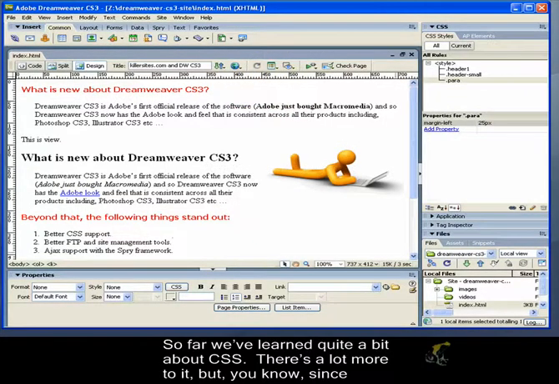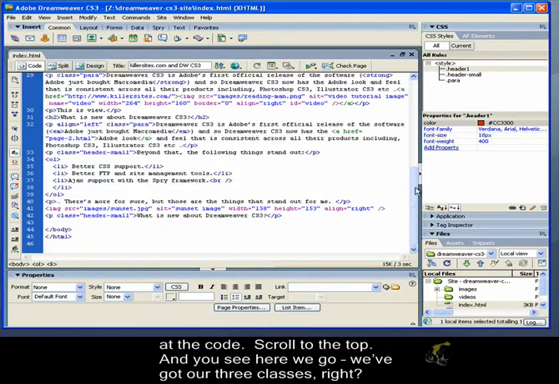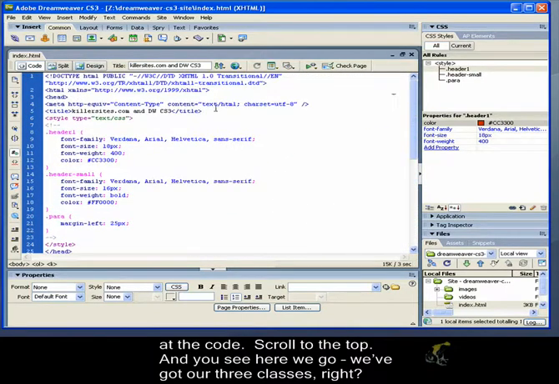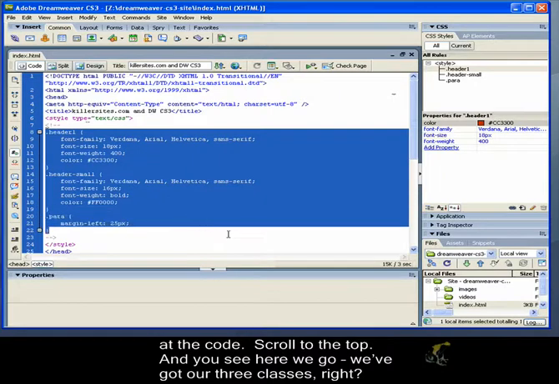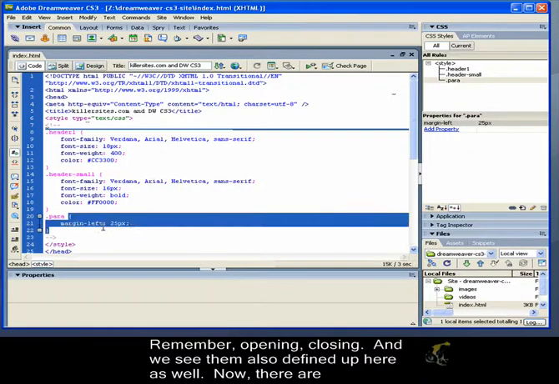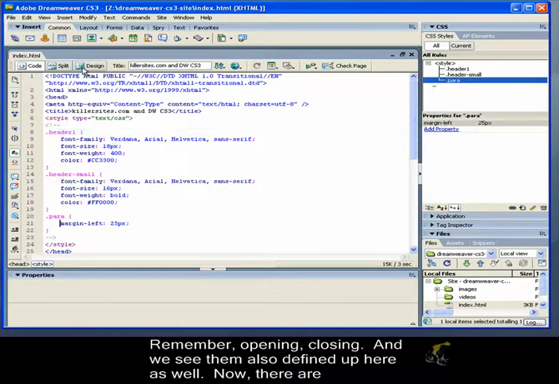So far, we've learned quite a bit about CSS. Well, there's a lot more to it, but since you're new, we've learned to create what are called classes. Let's take just a quick look at the code. Scroll to the top, and here we go. We've got our three classes, right? Remember opening, closing, and we see them also defined up here as well.